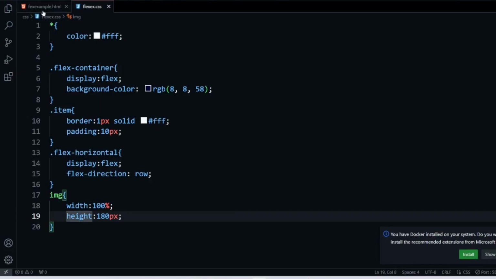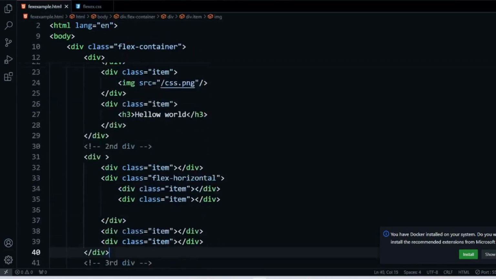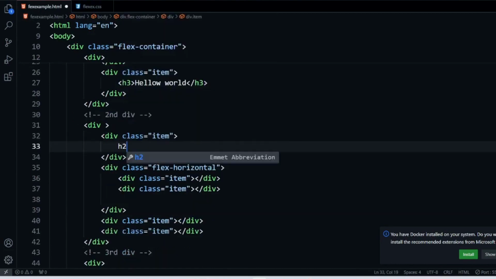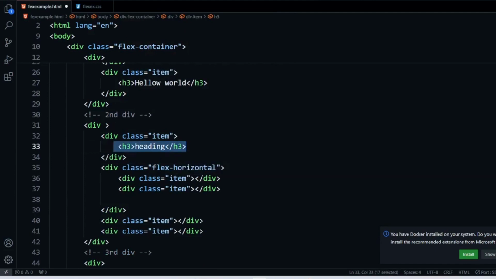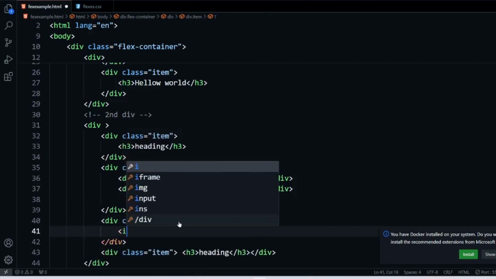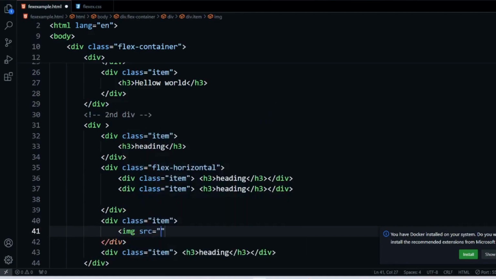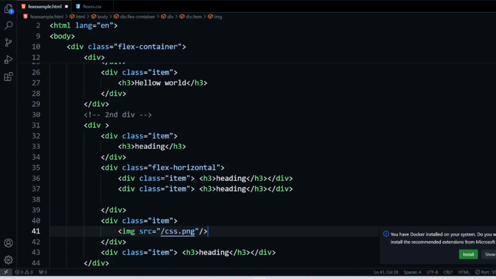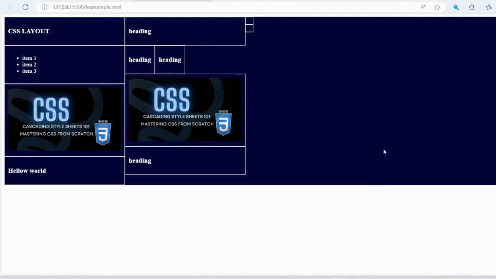So let's go to our HTML page. This is our second div. Okay, the first item will be the heading, H3 heading. I am copying it and pasting it to the second item, and the third item. The fourth item will be an image, so I'm leaving it, and the fifth item will be a heading. For the image, again I'm using the img tag, src attribute, and the same image we have to put, which is css.png, and closing the image tag.